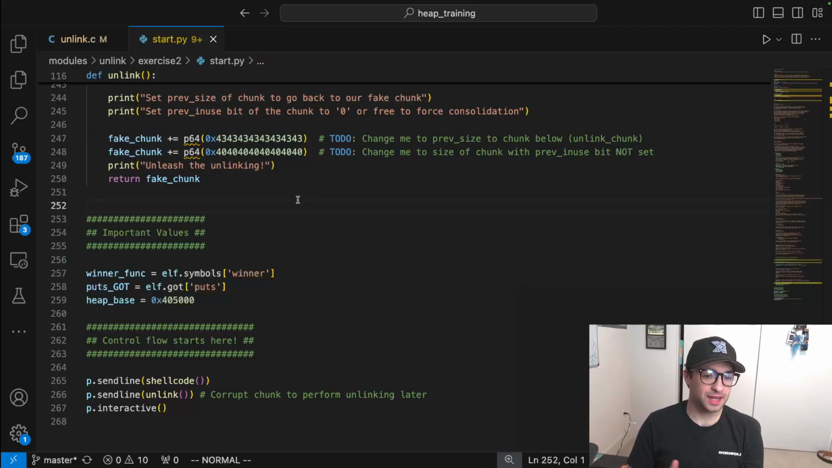So with that, good luck with it. Just remember, the prev in use bit needs to be set to 0, and everything else is going to be the same. So good luck.